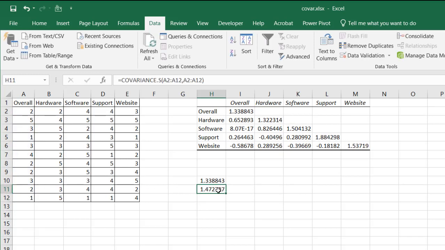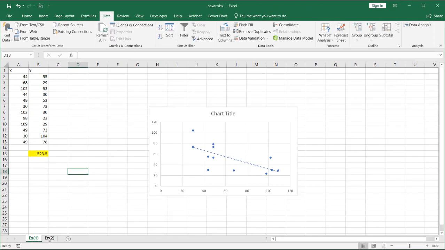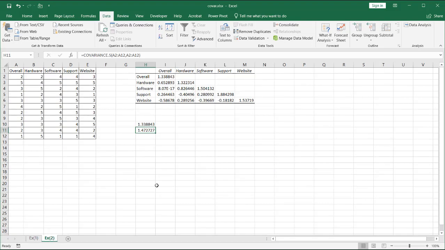So just one thing to keep in mind: if you decide to use the data analysis toolpak, the way it calculates the covariance is based on the population calculation, not the sample. That's just one thing you need to consider. So here's your basic example of how to use the covariance features in Excel: one using the function itself, and the other using the data analysis toolpak.